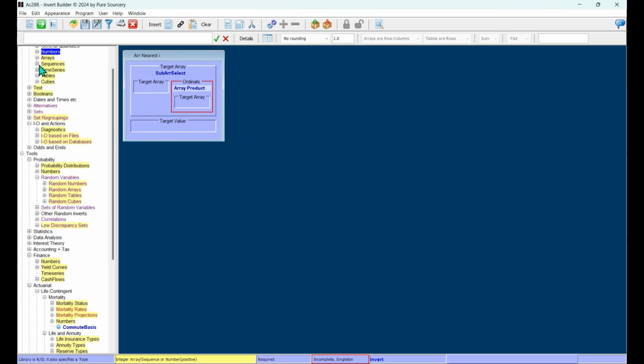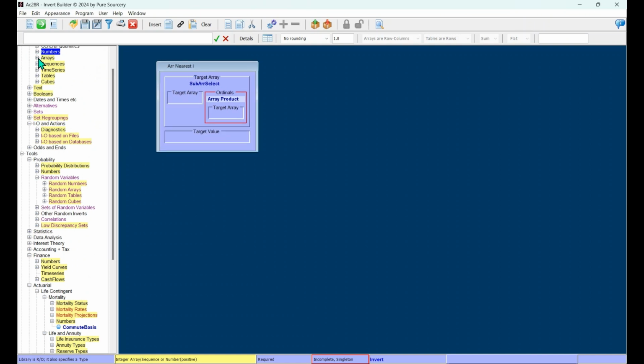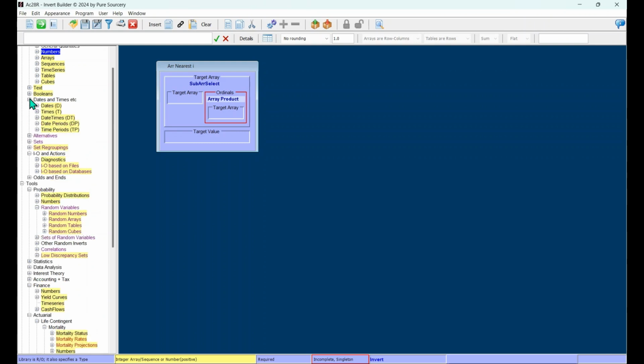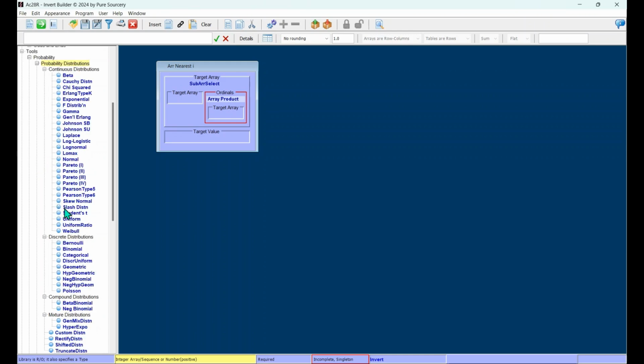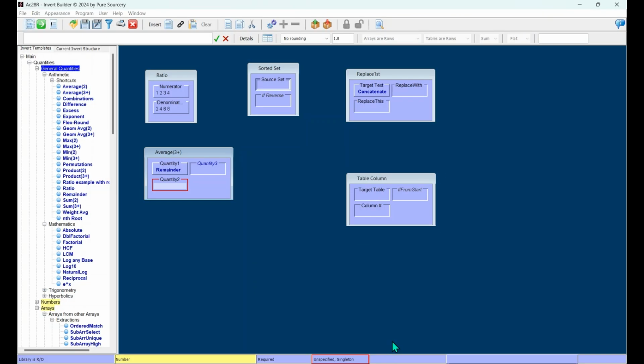You'll notice that some of the library headings are shaded in yellow. These represent invert types. There are fundamental types like numbers, arrays, tables, text, and booleans. There are also some more sophisticated types like file I/O, probability distributions, random numbers, yield curves, mortality rates, annuity types, and so on. Let's take a quick look at the probability distributions library. The 50 different distributions here give you some clue as to how rich these libraries are. Now let's take a close look at some of these inverts.